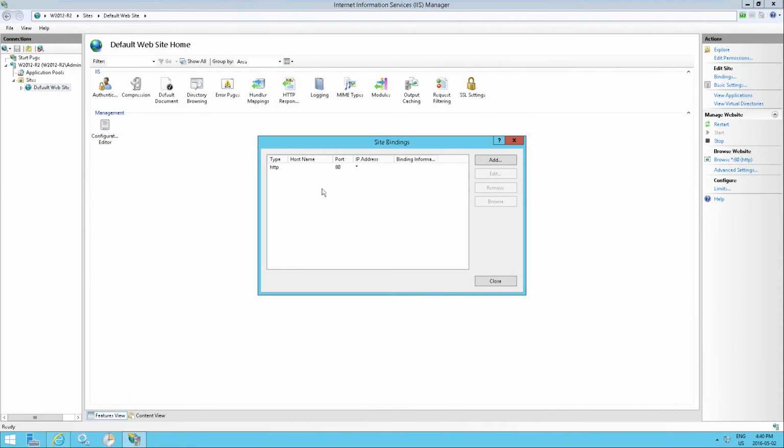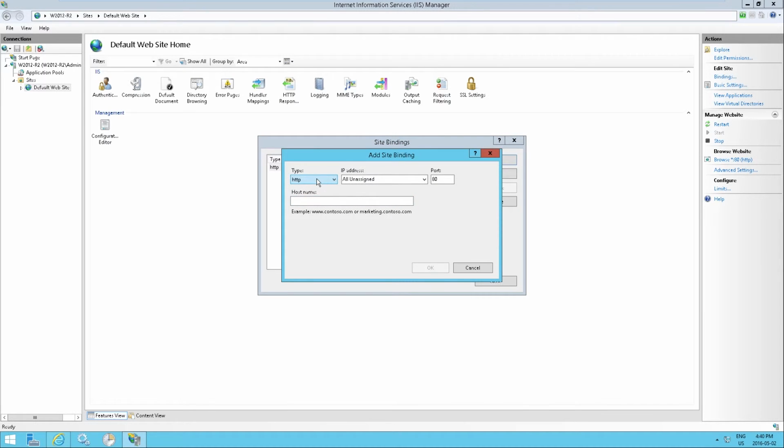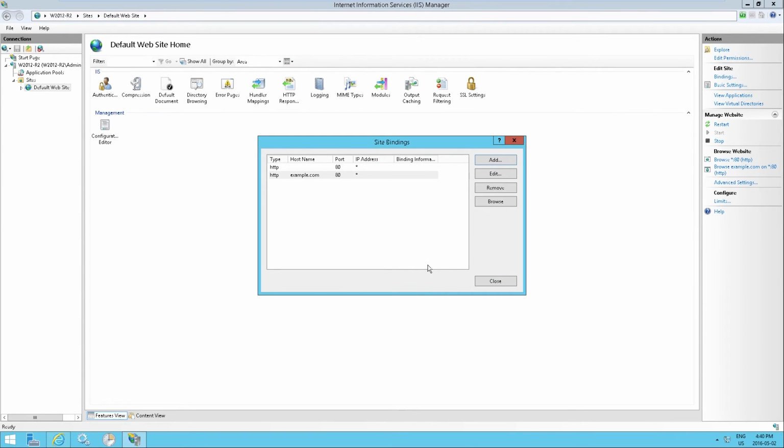So let me go in bindings here, and as we can see, this will answer any requests on port 80 from any IP address. What we want to do is to add a new binding, and we are going to add the domain name that you've purchased. So I'm always going to use example.com, which is the default for these sorts of videos, and I'm going to click OK. So now we see that we are responding to example.com. So if the domain name is properly configured and it's pointing to the right IP address, someone typing example.com from this point on gets the default website.